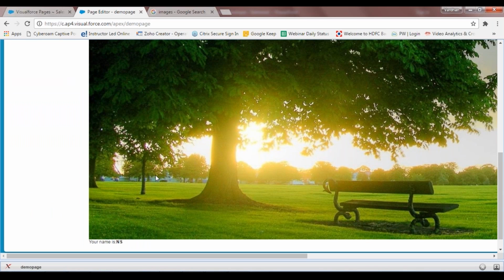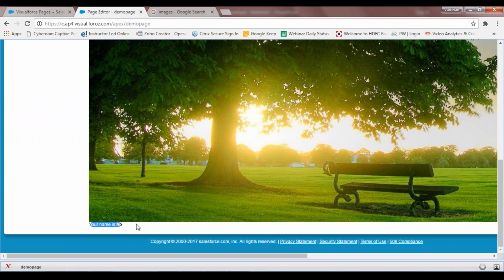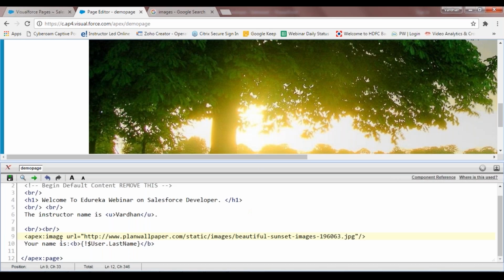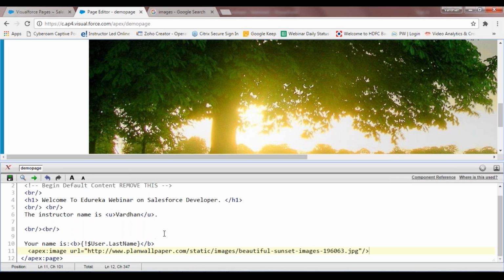Let me look at my code for a second. So this is my image, and then, your name is NS. This comes below that. Maybe I've given the code above that line. So I've given the image URL above my name. What I will do is take this code and put it below this line, and I will change the image dimensions.